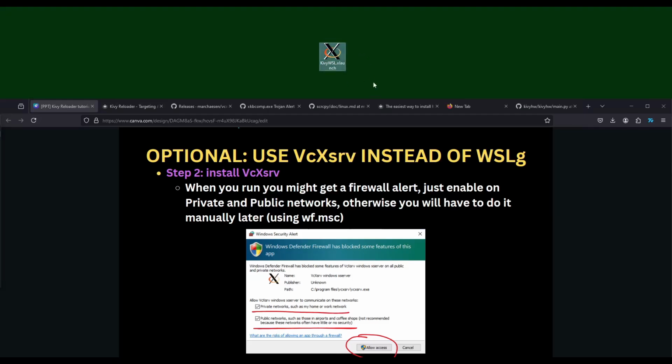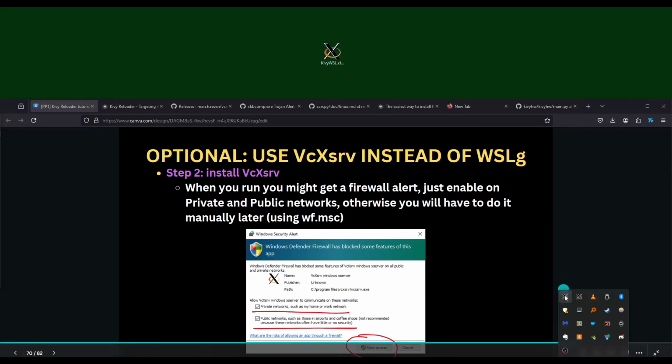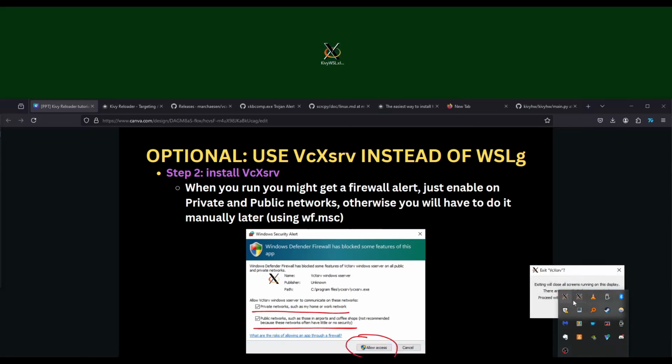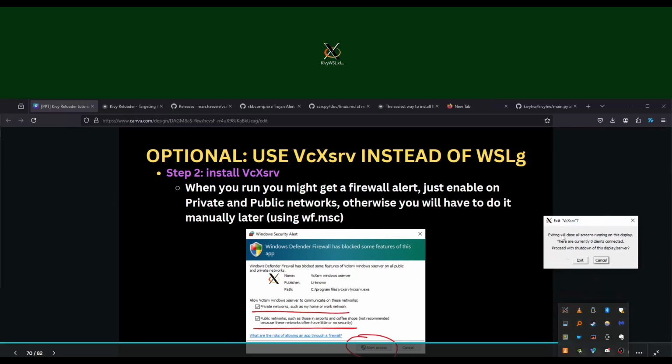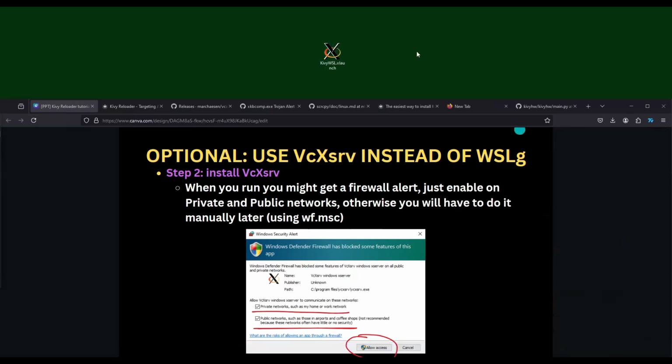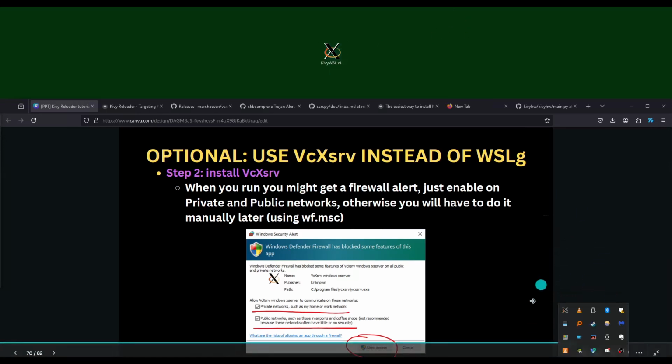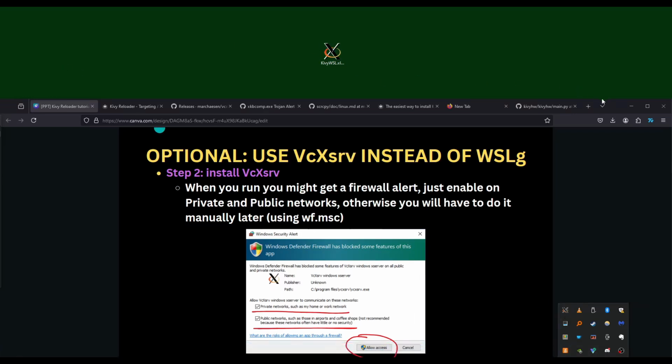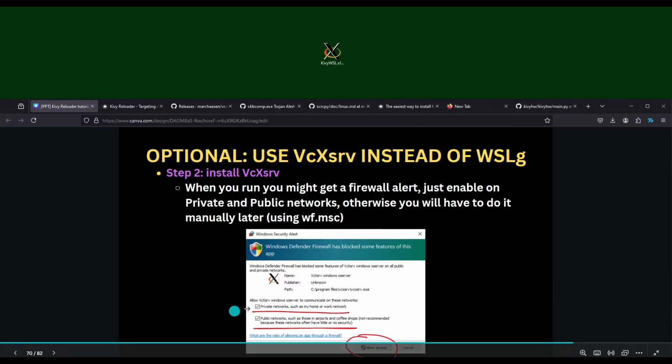So here's my kivy-wsl.xlaunch. Right now, I will exit all of my previous instances. Exit, then exit. Then I will just run it. So I'm going to double click and then run. And you will know if it's running if you see an X server right here on your system tray. But otherwise, you might get the Windows Firewall alert. Just allow on private networks and allow on public networks.